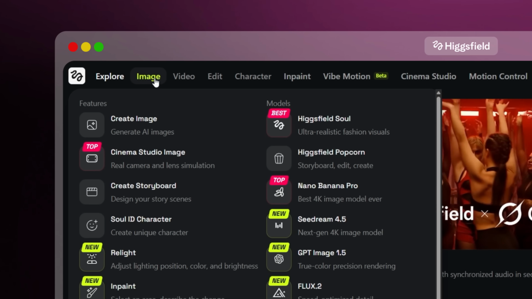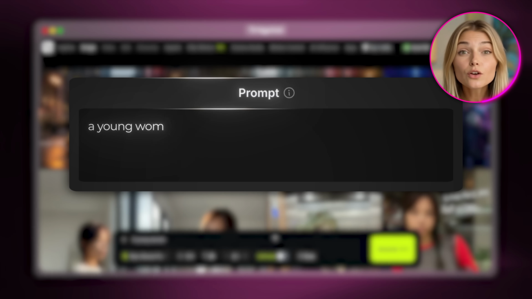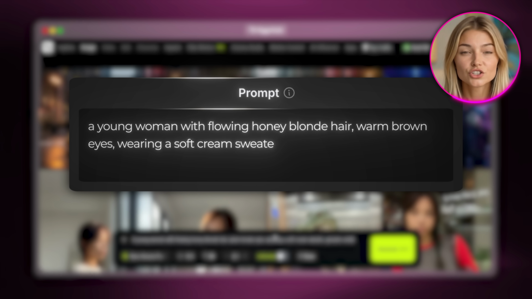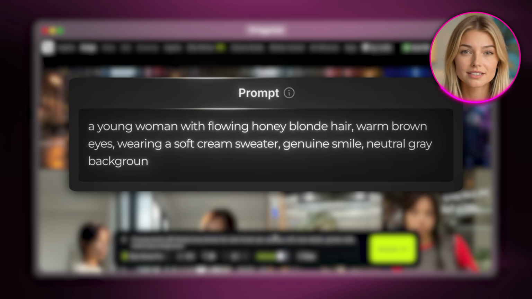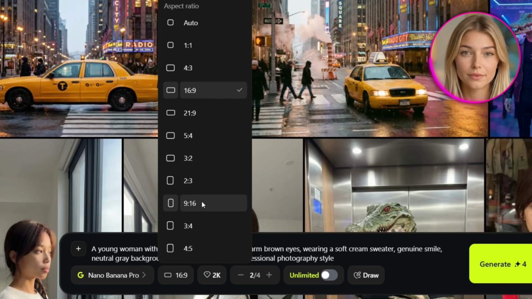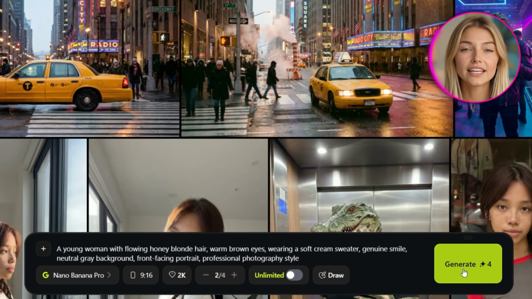First, I went to the Image Generation tab, selected Nano Banana Pro, and typed this prompt: a young woman with flowing honey blonde hair, warm brown eyes, wearing a soft cream sweater, genuine smile, neutral gray background, front-facing portrait, professional photography style. I set the aspect ratio to 9:16 and the resolution to 2K, then hit Generate.